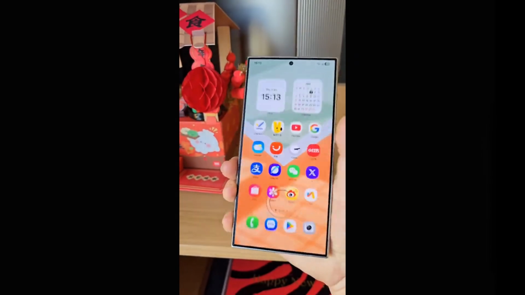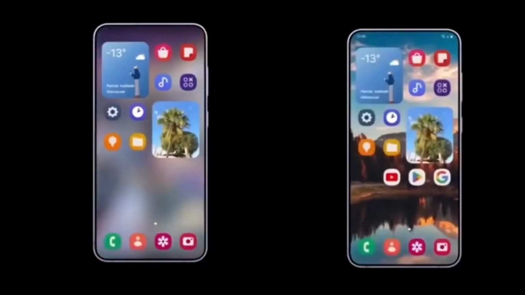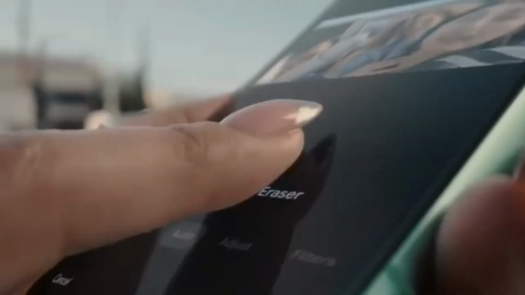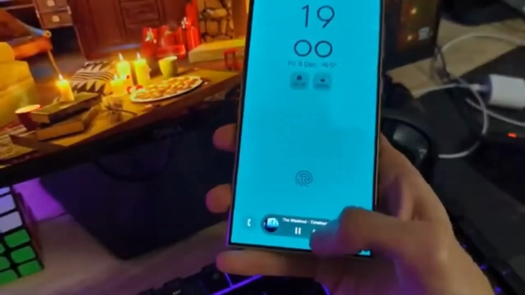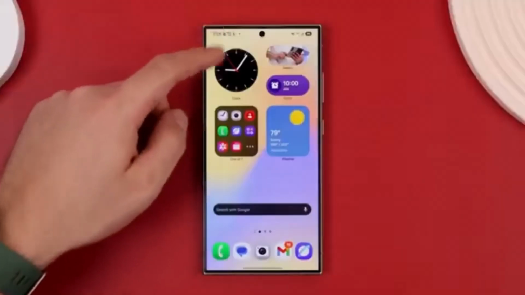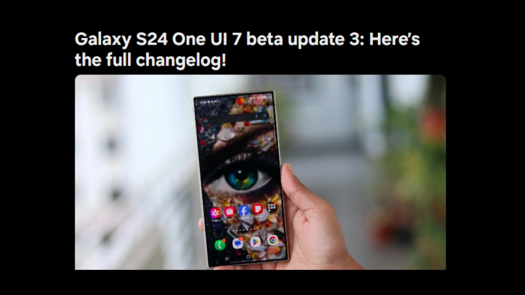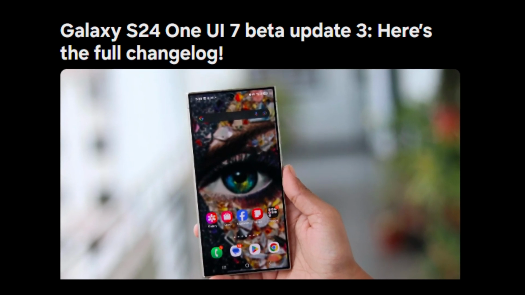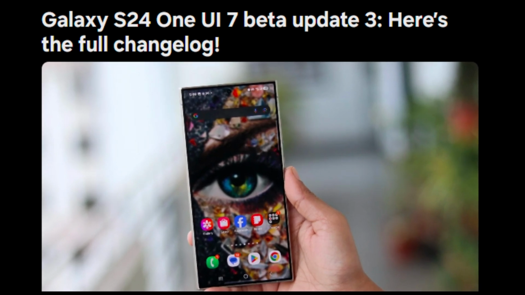Samsung has rolled out the third beta version of its One UI 7.0, based on Android 15, bringing notable improvements and fixes. The third beta update for One UI 7 is a substantial one, weighing in at around 1.2 gigabytes. It introduces several fixes and enhancements that aim to refine the user experience across the Galaxy S24 lineup. Here's everything you need to know about this update, including the full changelog.